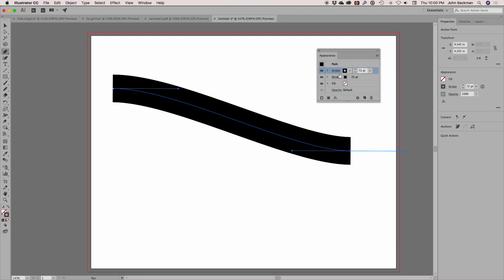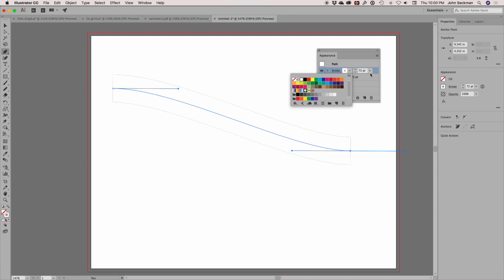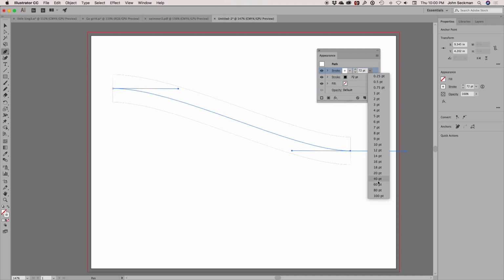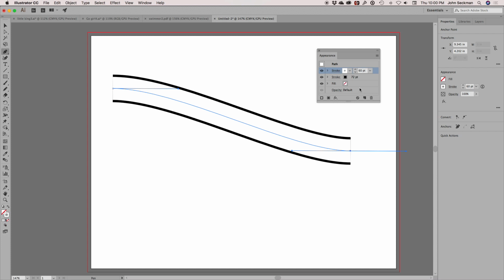So I'm going to change the one on top. So this is my stacking order. I'm working from bottom up. I'm going to change this one to a white stroke, and I'm going to change its weight so that it is less than 72, so that we can see a little bit of the black stroke visible as it overhangs the width of the white stroke.